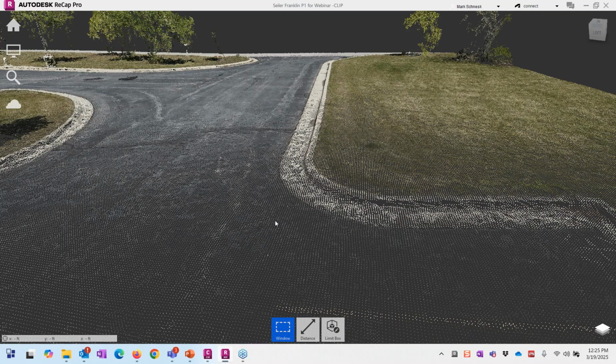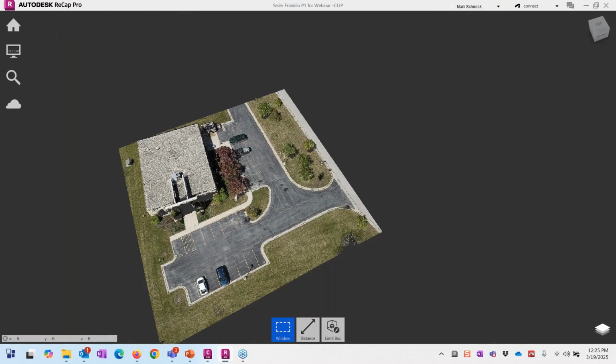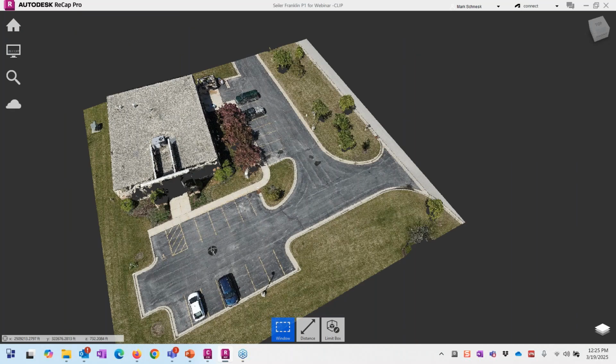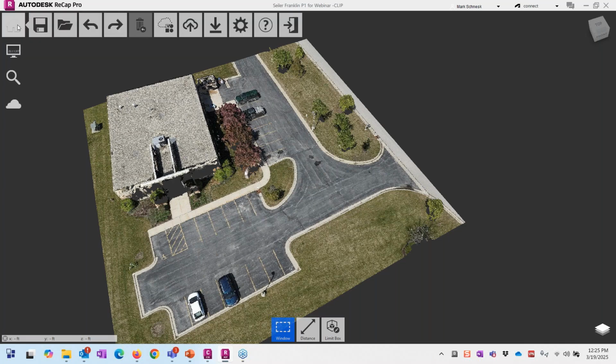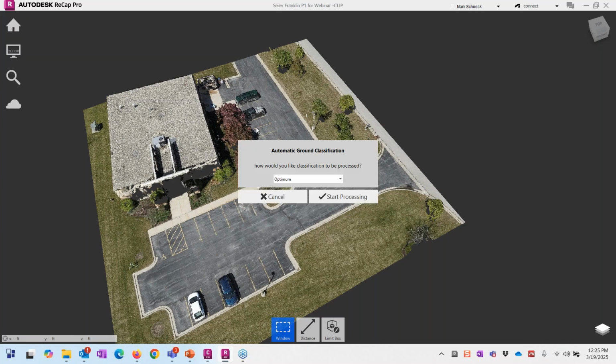Right. So the first thing I'm going to do out of the box once I get this is separate the wheat from the chaff. I need to ground classify this. Autodesk ReCap Pro has an automatic ground classification tool, and there are some presets on here. I don't really recommend using the presets. There's an optimum of more detail and less detail. Well, those are kind of nebulous terms. I don't know what they mean. So I typically always go custom.